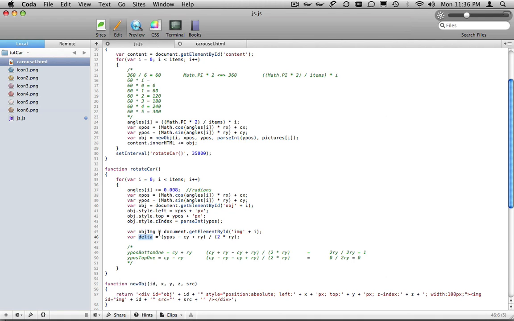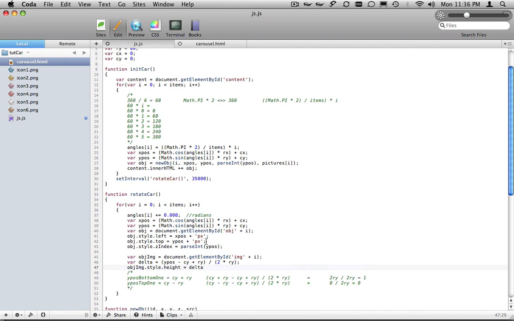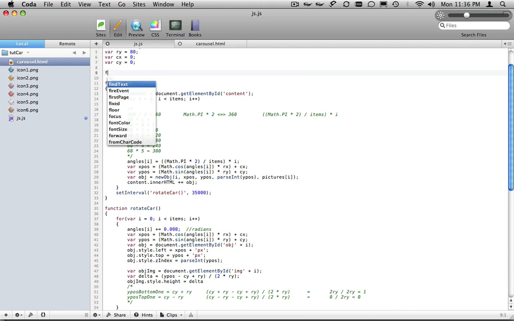Okay, so if we just multiply this thing over here, okay, it's gonna be equal to delta. Okay, one more thing we need to do over here. We need to know the original size of each one of the items. So in order to do that, first I need to create a new function over here. I'm gonna call it item size.